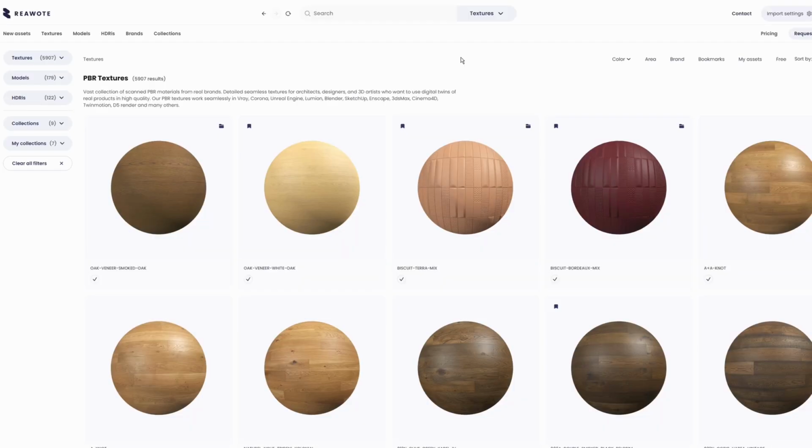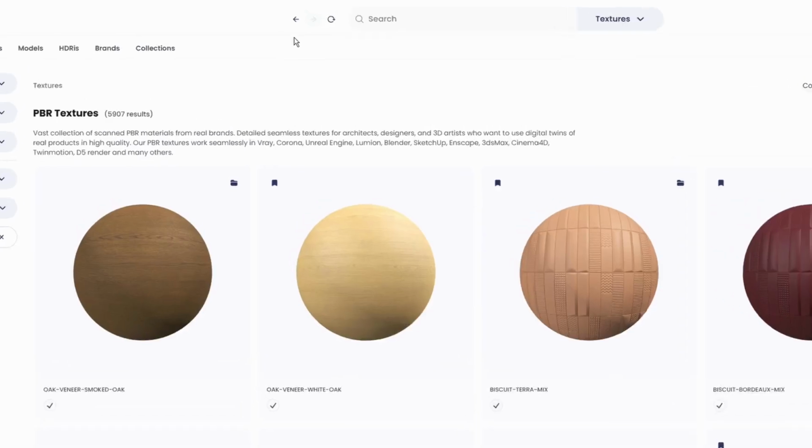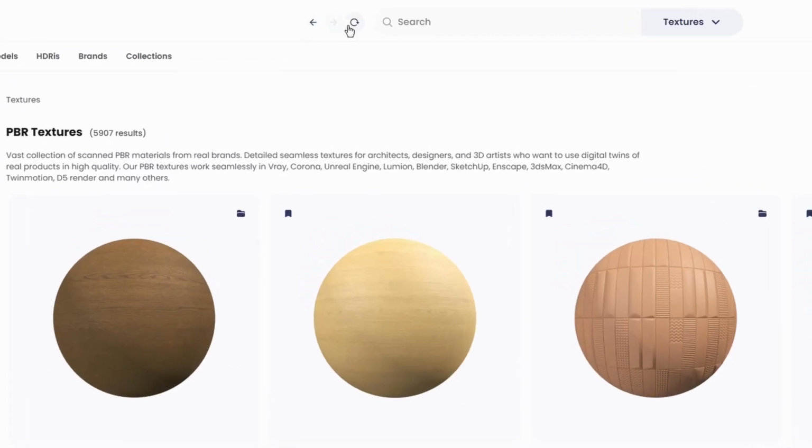In the last part of this tutorial, I would like to show you some general features of Reawote Browser. So here in top menu we have back and forth buttons and refresh button. Here is the search bar, so you can search through textures, HDRIs, models, or you can search through all assets, and you can search brands and collections as well.